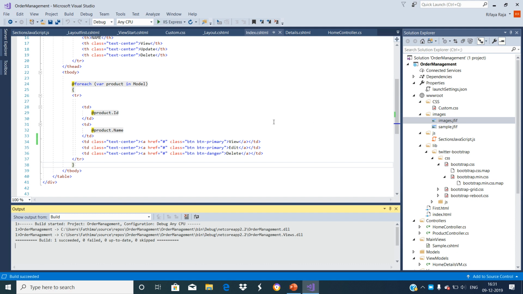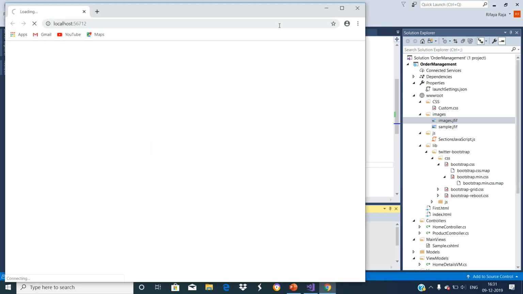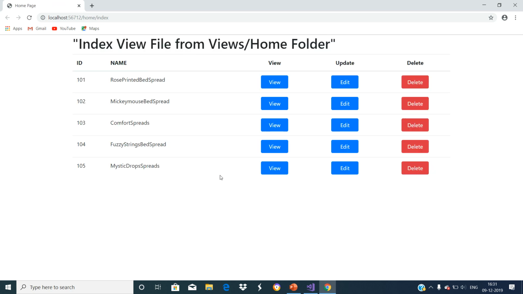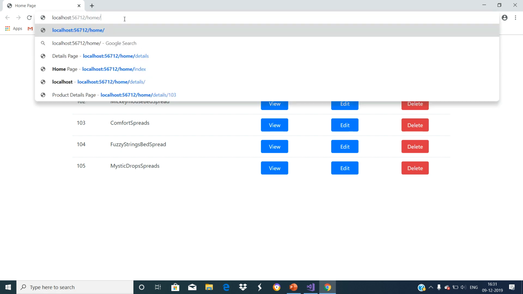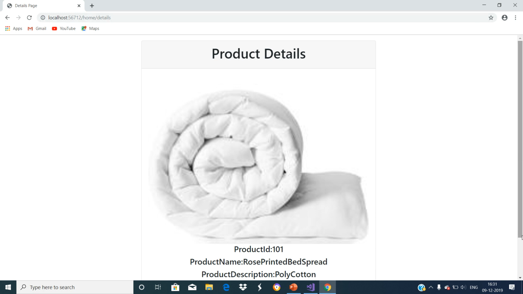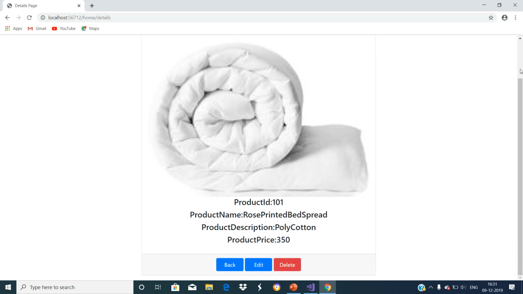Now let's run the application. Navigate to the home index action method. You will see the output as expected. If you navigate to the details action method, you will see the expected output.